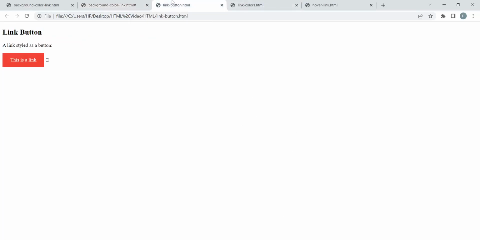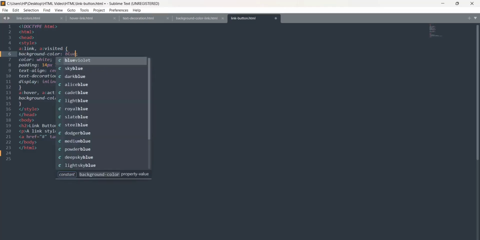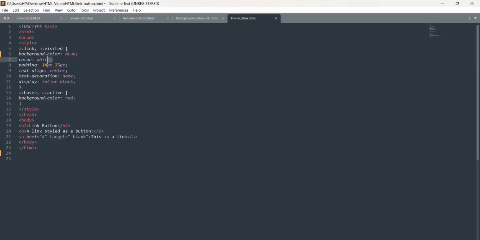Now we have the link button. Let's see the link button. So we have created the simple link. Everything is about styling. So for A colon and the visited, for both we have to create a button. So we have given the background color. I'll change the background color to consider now blue. The text color is white. We have specified the padding. We want it to be in the center. We have written text decoration none because we don't want underline or anything.